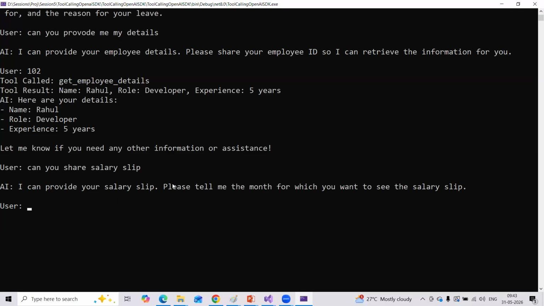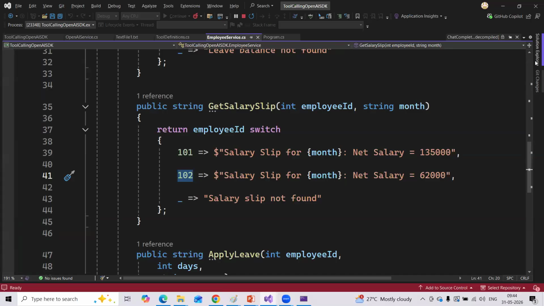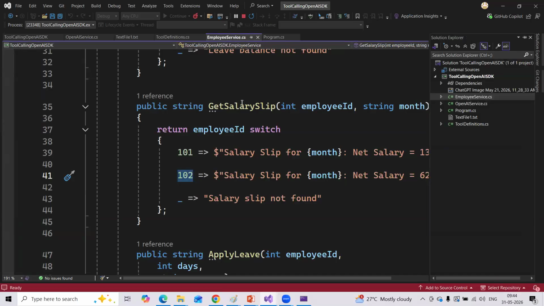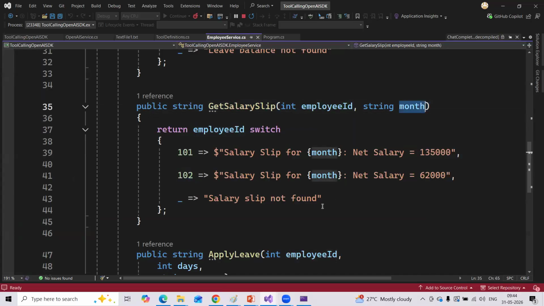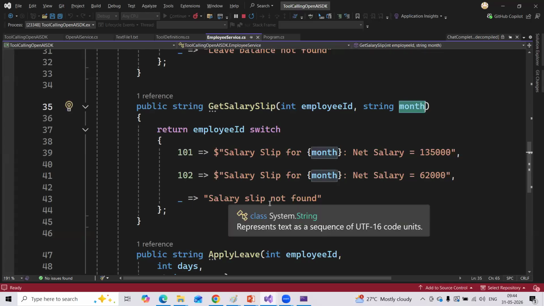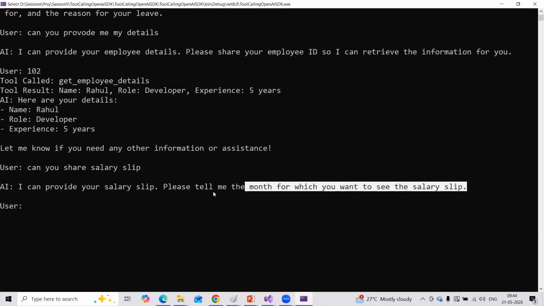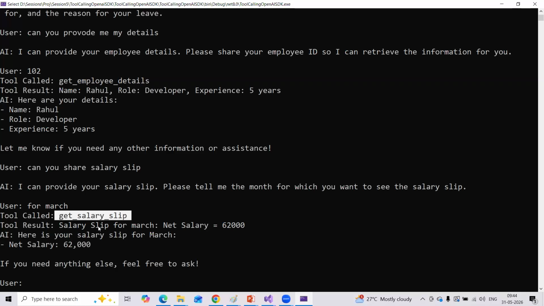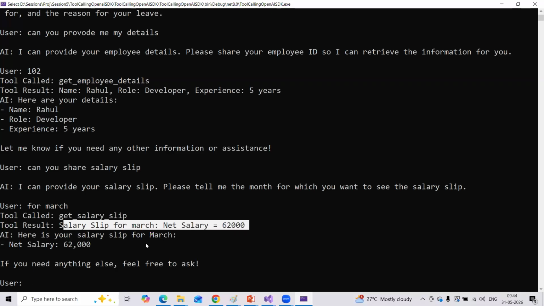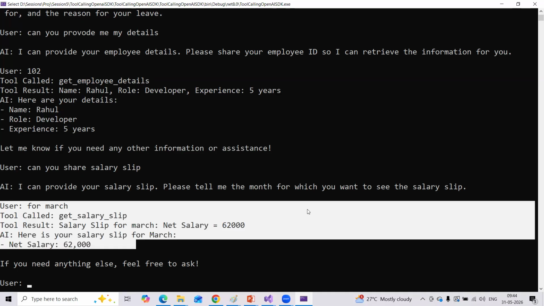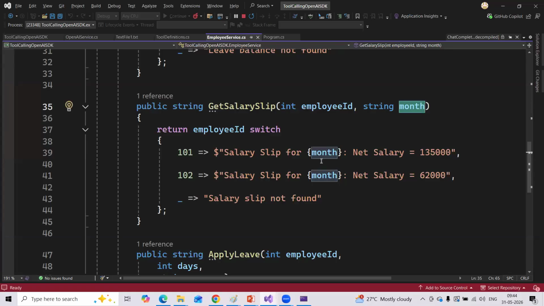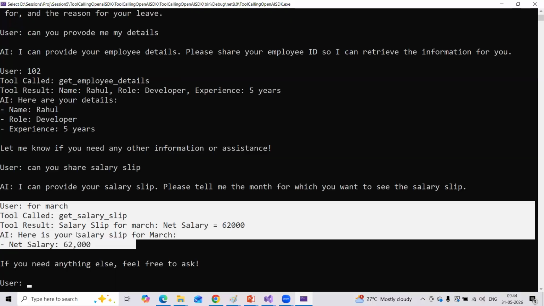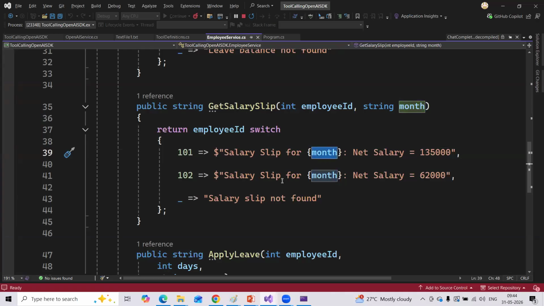I can provide the salary slip. Please send me the month. The employee ID it is not asking for, but the month it is asking. For March, the get salary slip function will be called, and the salary slip for March shows the net salary and so on. Whatever month we have passed here gets printed here. So this is the demonstration.